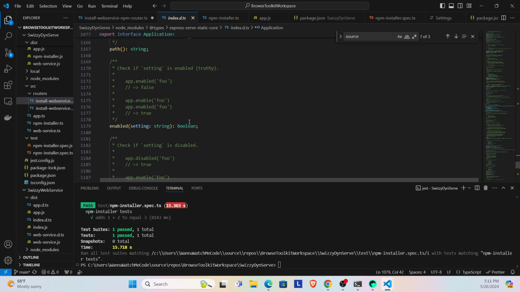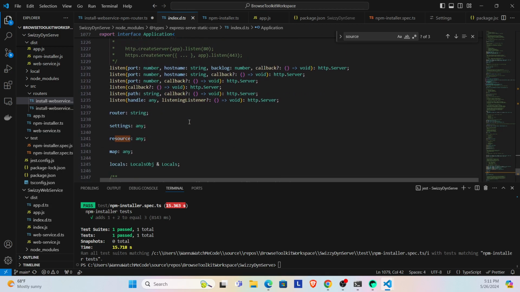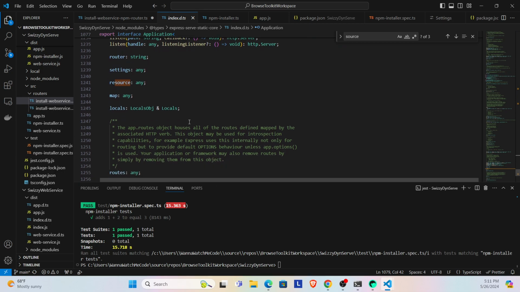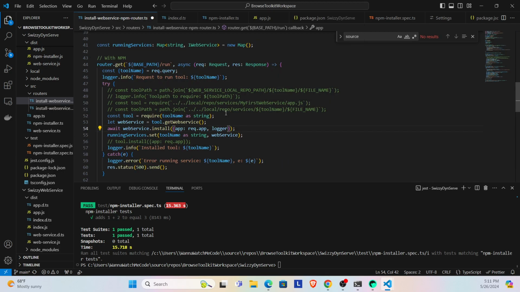So enabled, app enabled foo false. I don't look at the settings, disabled, render, listen, router. Oh, it's a string though. Resource map, locals, routes, any. The app.routes object houses all of the routes defined, mapped by the associated HTTP verb. This object may be used for introspection capabilities. Ooh, okay, so then, alright, what does router have?